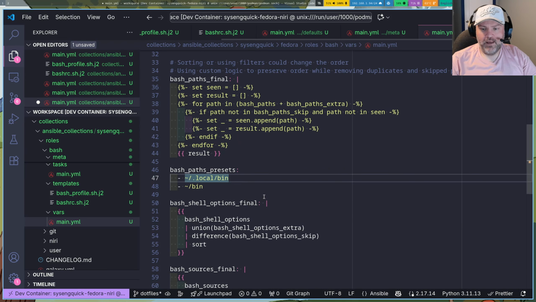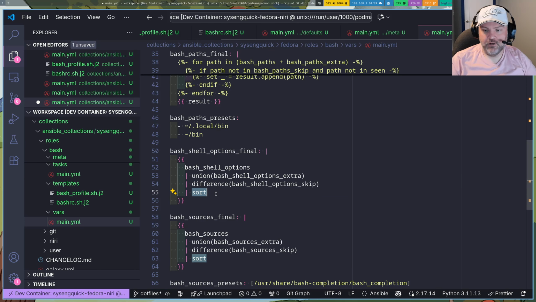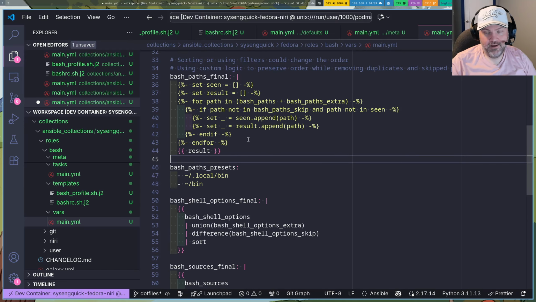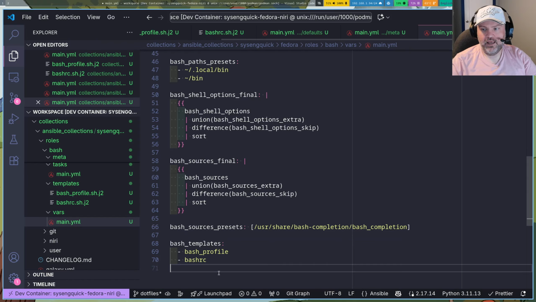So we've got our bash paths preset. So here are the paths they put, Fedora by default. We've got our final option here. I can use the union and difference because we are sorting it. As long as we sort it, it's fine to do this stuff. But if you're not sorting it, like we don't want to do here, because it will change the order, then we can't use any of these union, difference, or sort filters. Here is the bash sources preset, the one bash completion one. And here are our two template definitions, bash profile and bashrc. Okay, I think that takes care of our bash role.